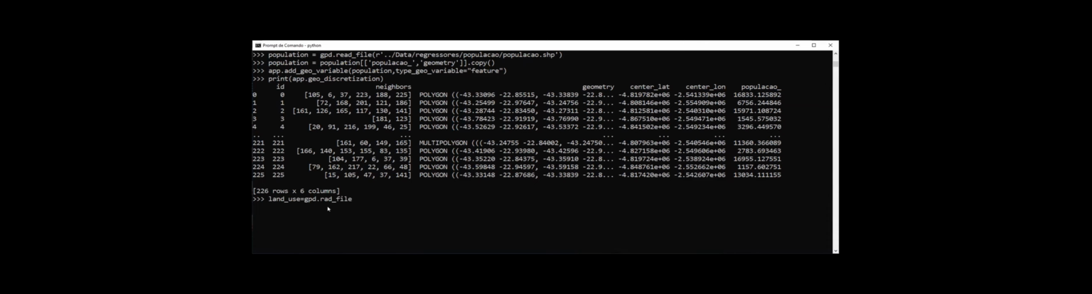We use the read file method of GeoPandas. The shapefile can be found on the GitHub page of the project, and it is in folder data, subfolder regressores, subfolder uso do solo, and the shapefile is called uso do solo.shp.